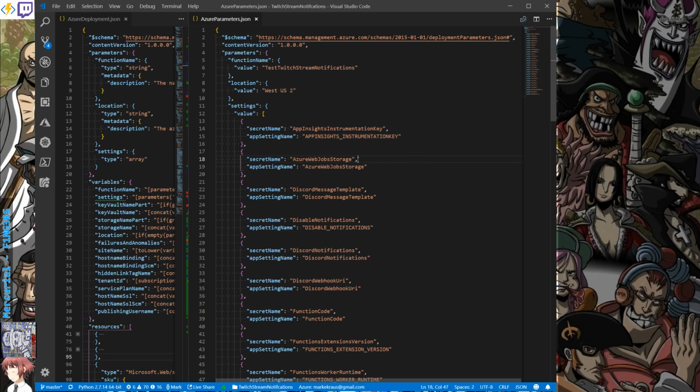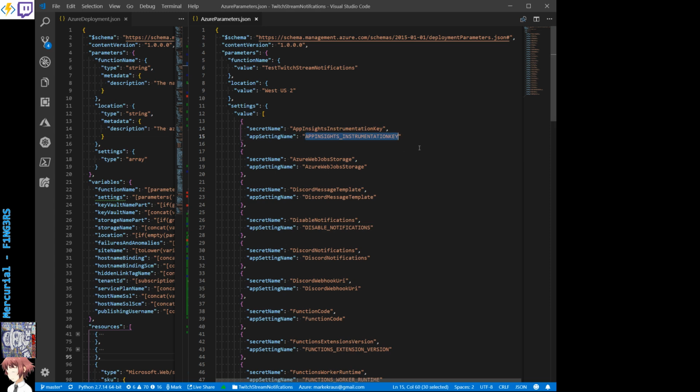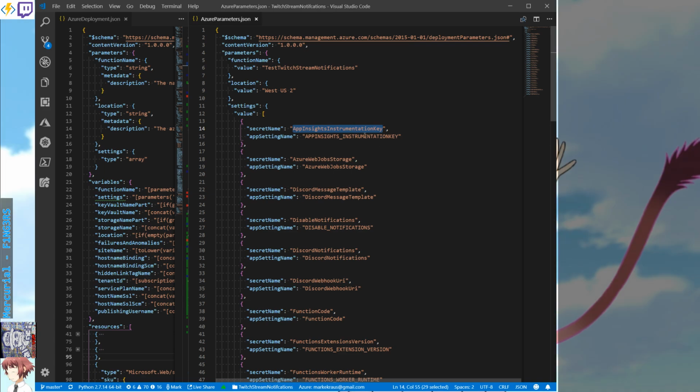That's because Key Vault secret names can't all have the same kind of format as an app setting name. For example, this one's a good one: App Insights underscore instrumentation key. Underscore is an invalid character for a secret name. So I kind of have to map the two.